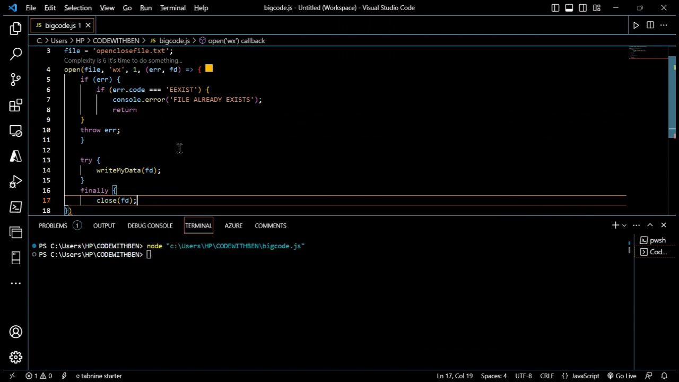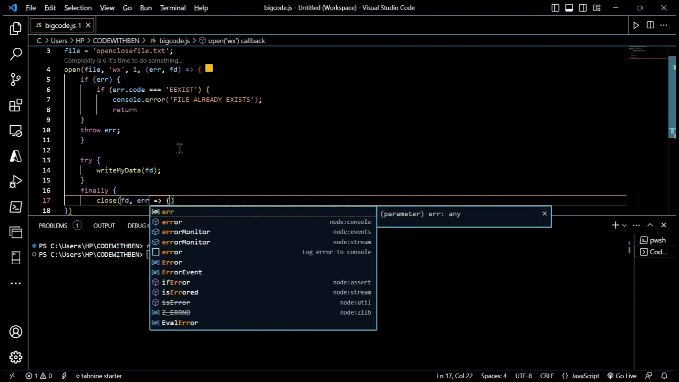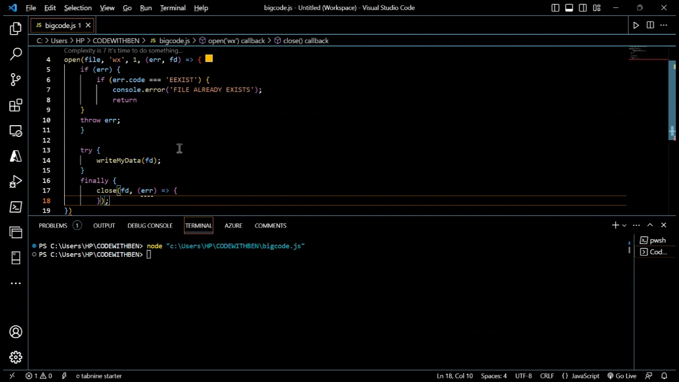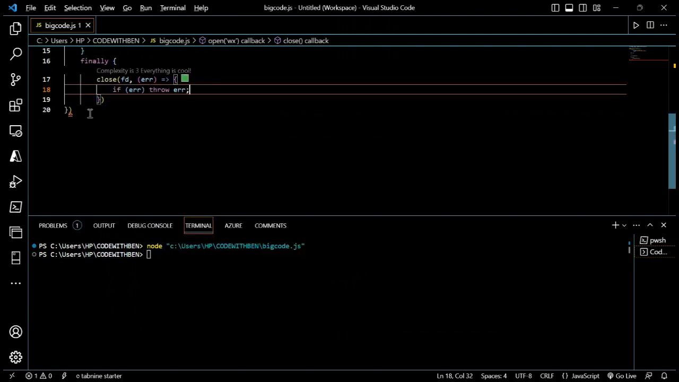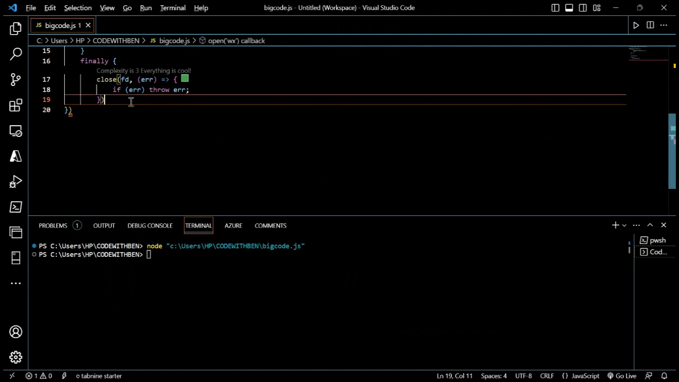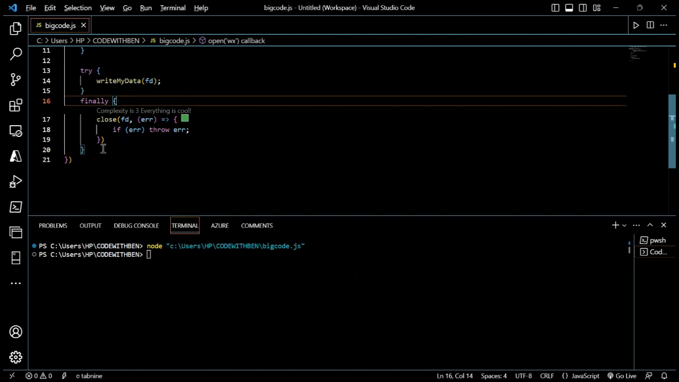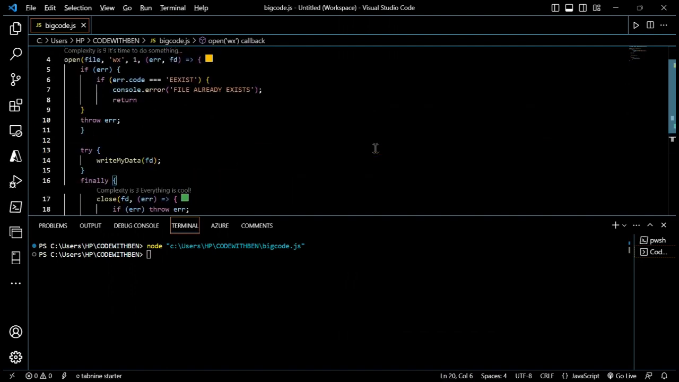So close fd. In the finally, let's say err inside the fd. If there's any error when it's closing the file, this will handle it. What do we write here? We say if err, just throw err. All right. I need one more block of code. I think this is that. I think we are set now.